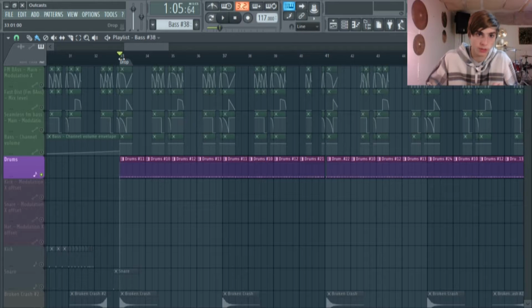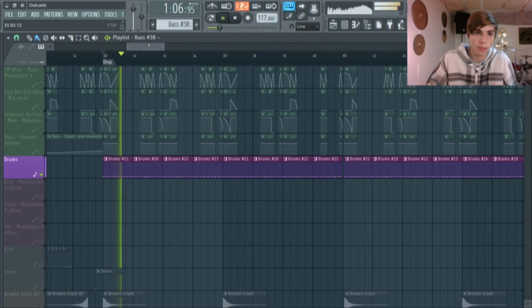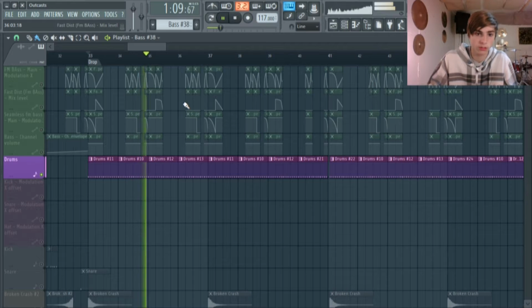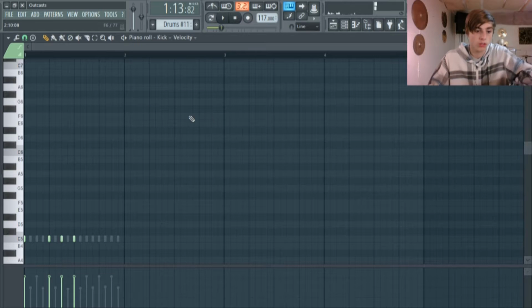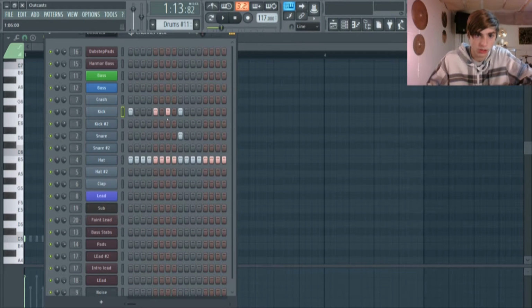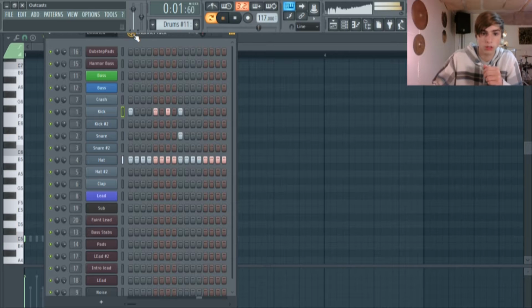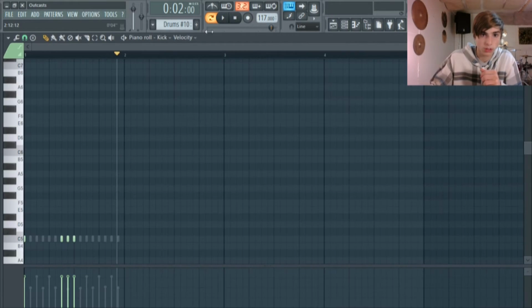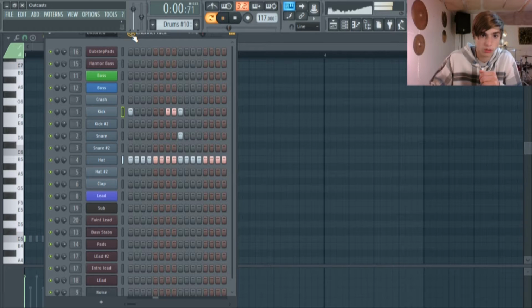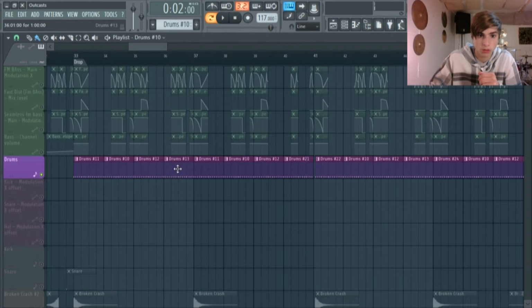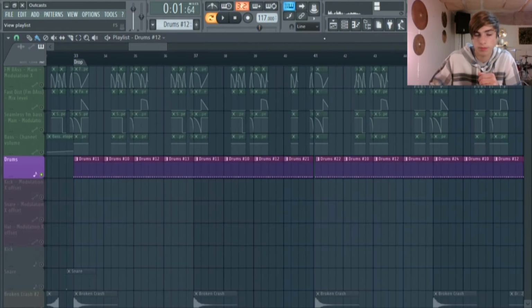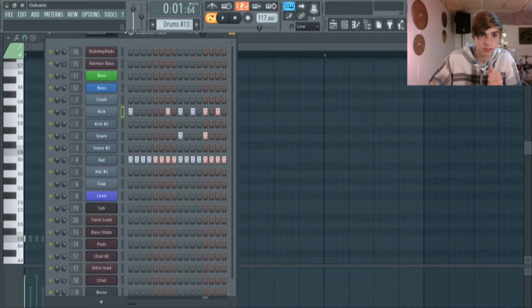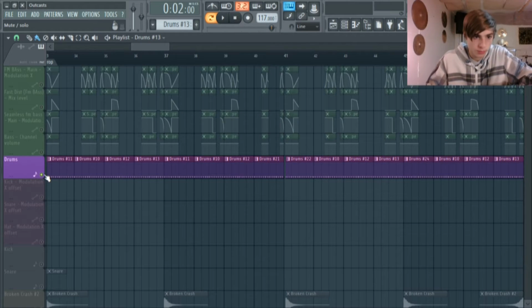Well, I'll show you the drum loop here. So this is the drum loop. So this is the first one, right here. This is the second one. And I have the third one. And the fourth one. So that's the drum loop there.